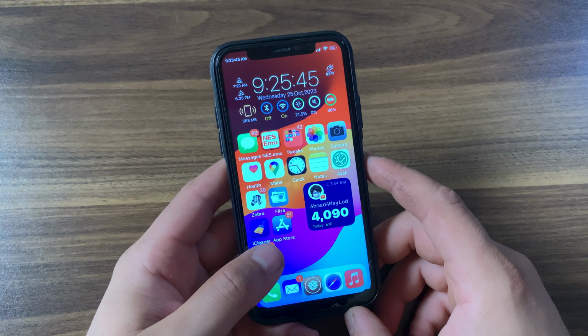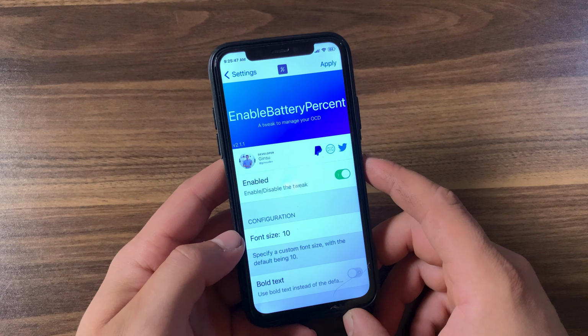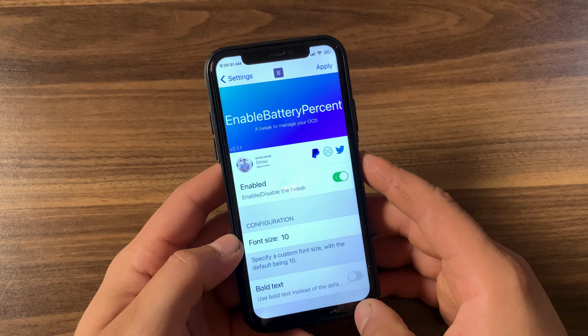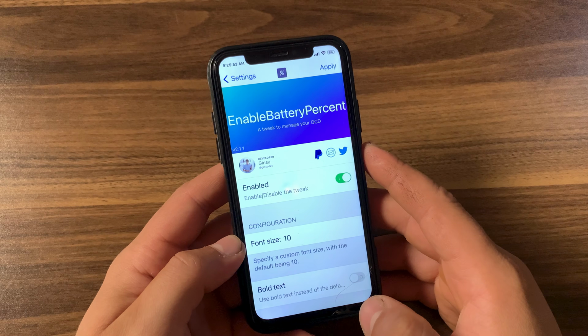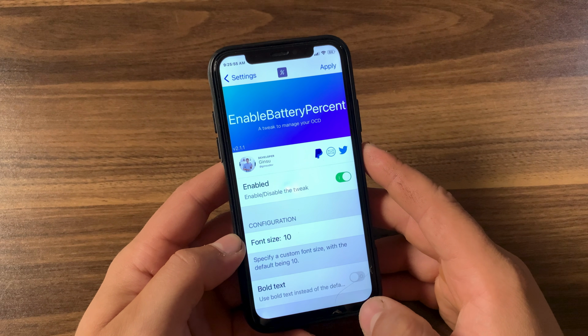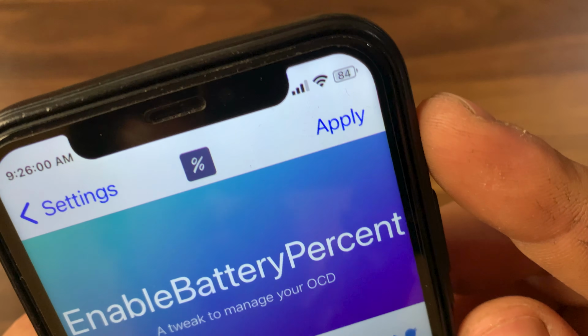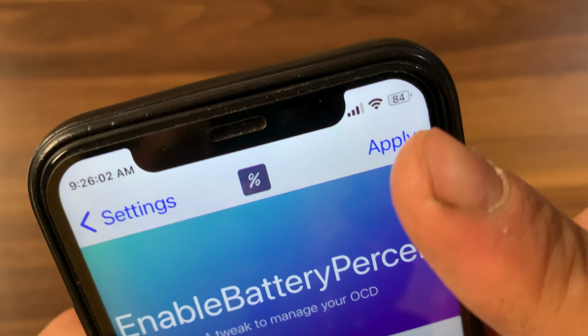The next tweak is Enable Battery Percent. Everyone knows by now that iOS 16 finally gives notched iPhone users the ability to display their numeric battery percentage in the status bar, something that non-notched handsets have enjoyed since the iPhone X first release.